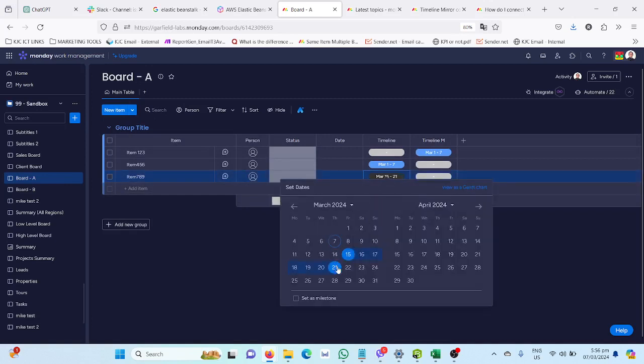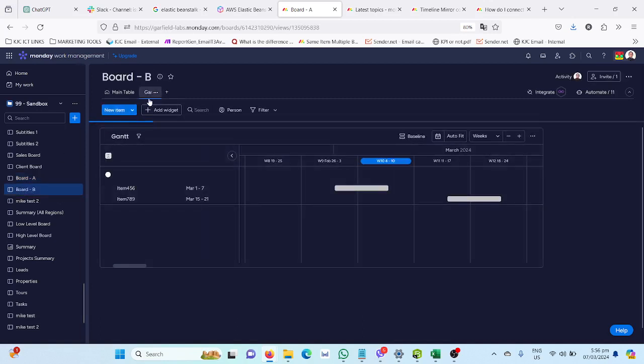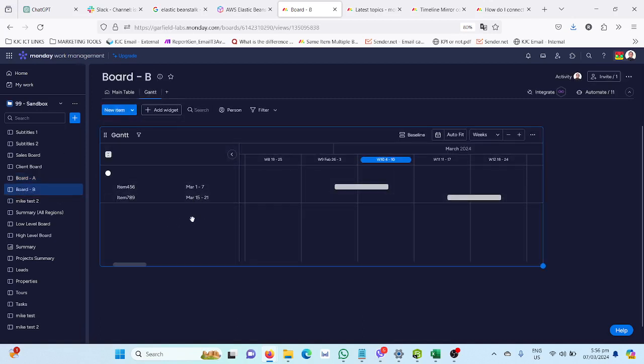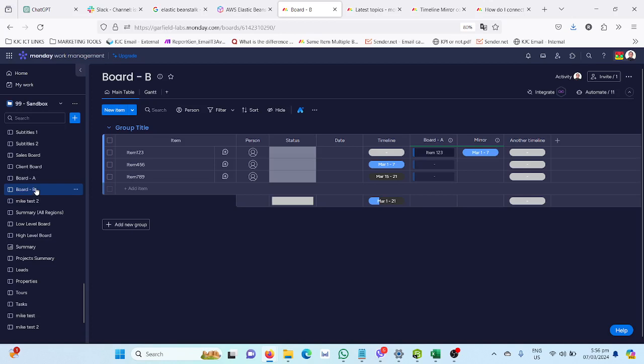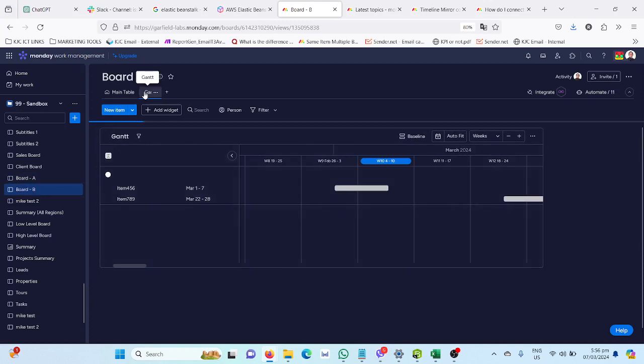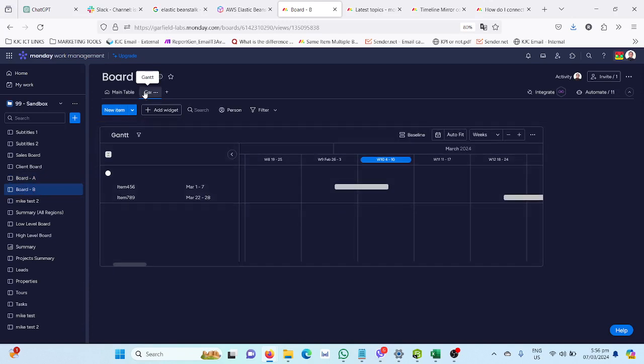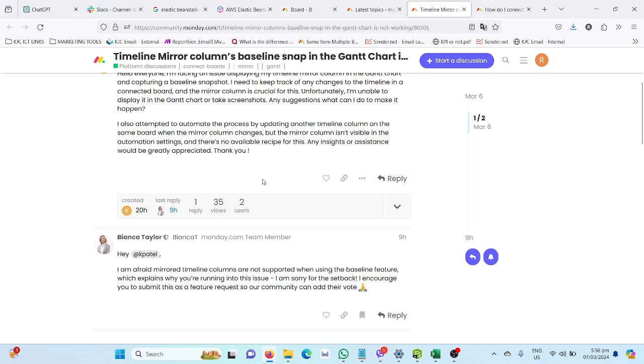Okay, so let's do that again for the second one. This one, March 22nd to 28th, for item 789. Sometimes it takes a while, right? Okay, it's now changed. So it's just my internet, I promise you. So now that we've got that, we can see how this actually solved this Monday user's concern of not having a timeline column update his Gantt chart from an update on another board.